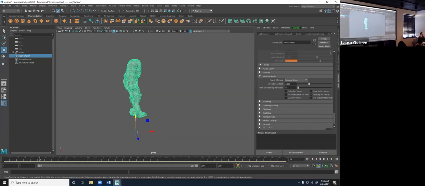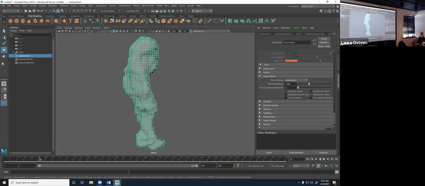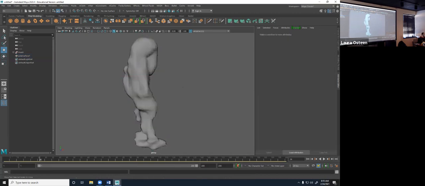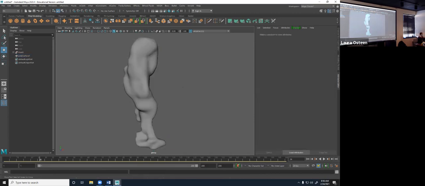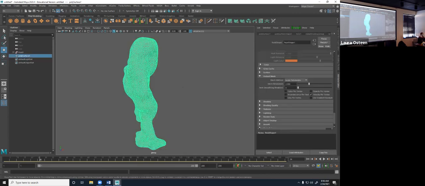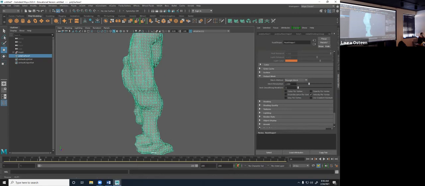So our mesh method currently is triangle. We can switch that to quads for something a little bit more voxely. We can do tetrahedra, which allows us to get a little bit more fluid-like detail. And then we can do acute tetrahedra, which just adds even more. Mine may or may not have crashed. Your mesh resolution, nope, it didn't. But you can see I got a lot more detail in here. I'm going to go back to triangle, though, just so I don't break something.